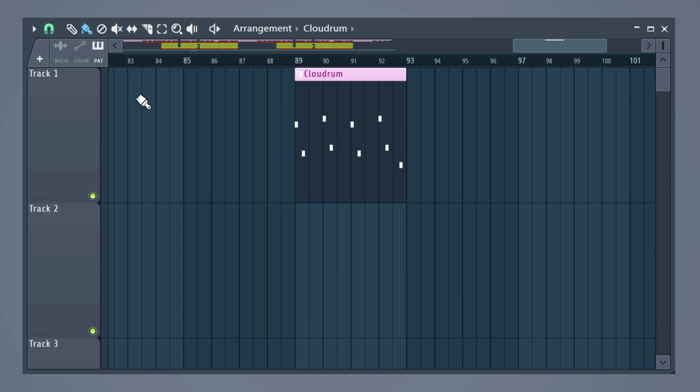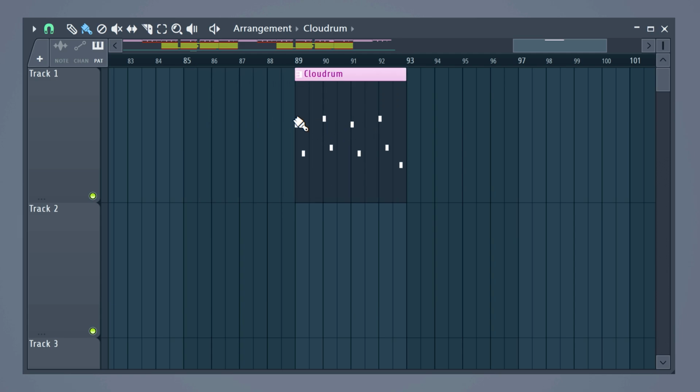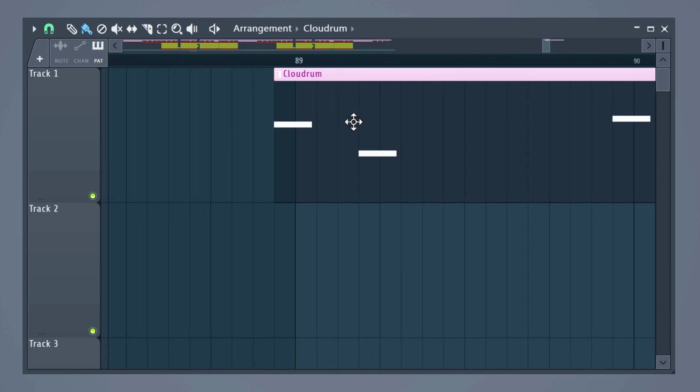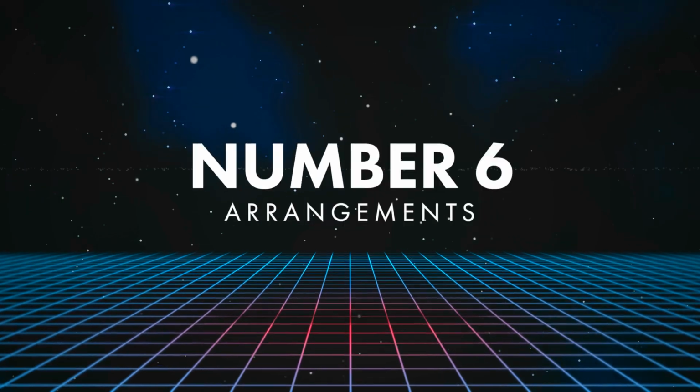This way when you zoom all the way out, you can only snap to these lines which prevents you from accidentally misplacing your sounds. However, when you zoom in, more lines become visible which will help you to place the patterns more accurate. 6. Multiple arrangements.